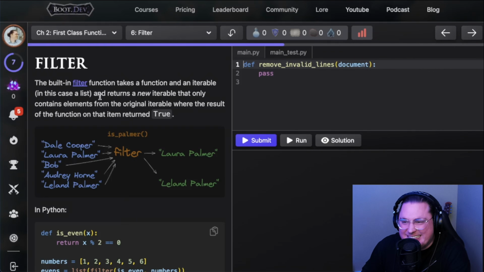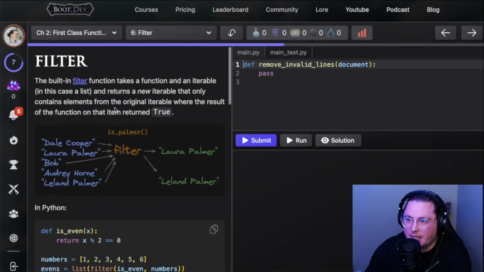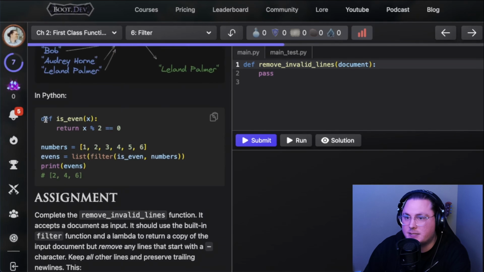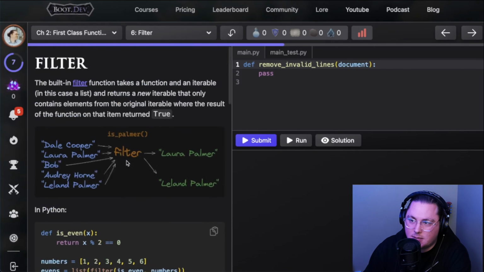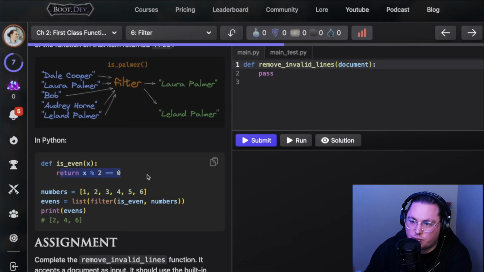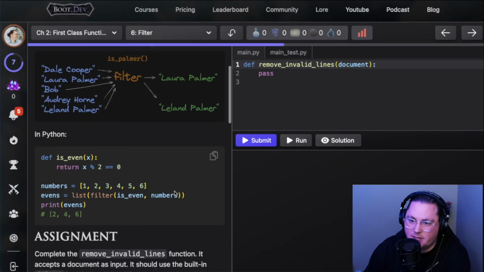Chapter 2, Lesson 6. Filter. The built-in filter function takes a function and an iterable, in this case a list, and returns a new iterable that only contains the elements where the result of the function on that item returned true. So in this case, we're filtering out anything that is not even. It's only going to keep the ones that return true, so it'll only keep the even numbers here.